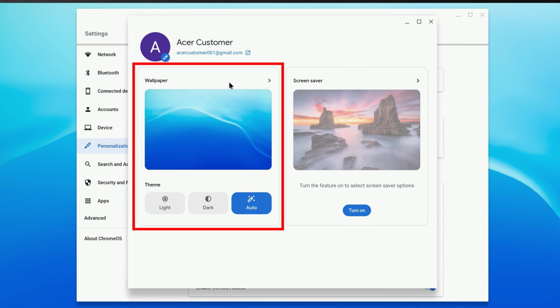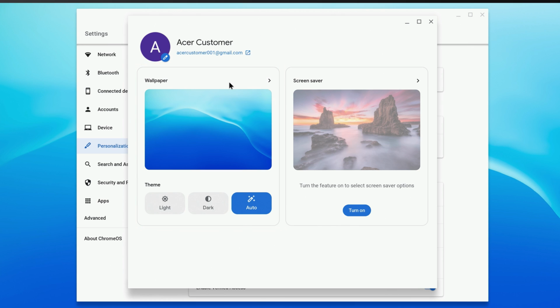We'll focus on wallpaper first, specifically with setting the theme at the bottom. By default, your Chromebook's theme is set to auto, but you can also set it to be light all of the time or dark.